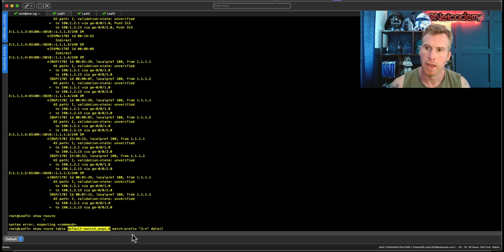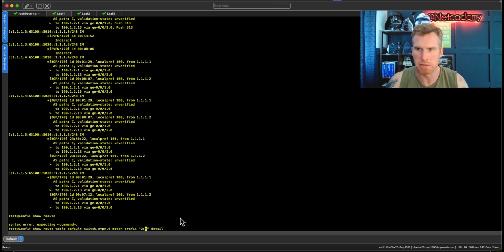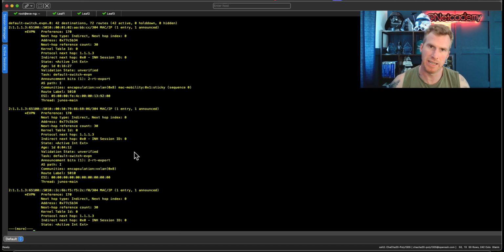What this is basically saying is I want to look into the contents of this default switch EVPN.0 table, and I want to match on all EVPN route type 2s, but I don't really care, hence the wildcard, the asterisk, what the route distinguisher is and the MAC address is. I don't care, but I do want to see the detail behind it. So if I hit detail, you're then going to get, whoa, suddenly a lot more information. And this is great because this is where the glorious world of BGP really starts to shine through.